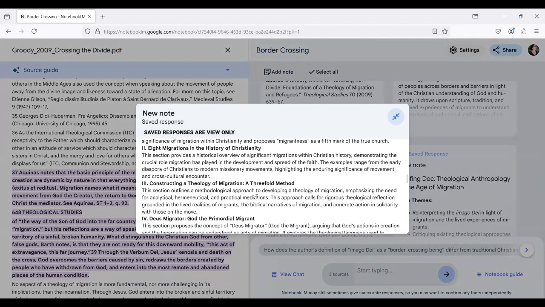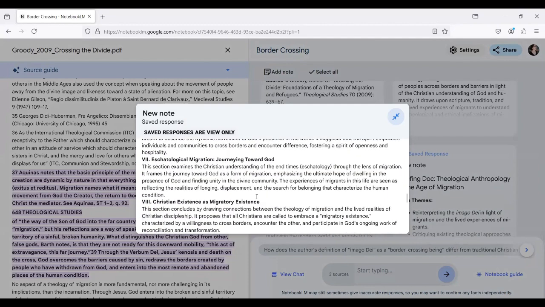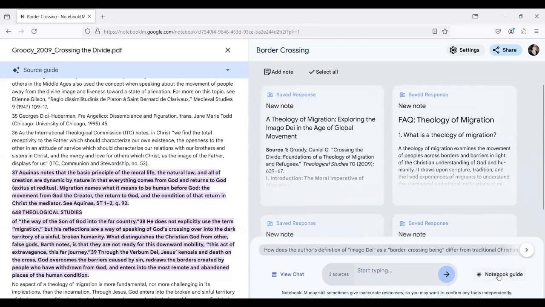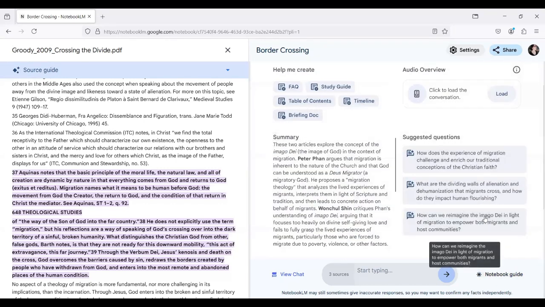So it goes through all the different sources and gives you the roadmap for them. So I'm going to go back to the notebook guide. And probably the most talked about is this podcast feature. It's set up so that it takes some of the major ideas from whatever you upload and gives those ideas to two fake AI generated podcast hosts.